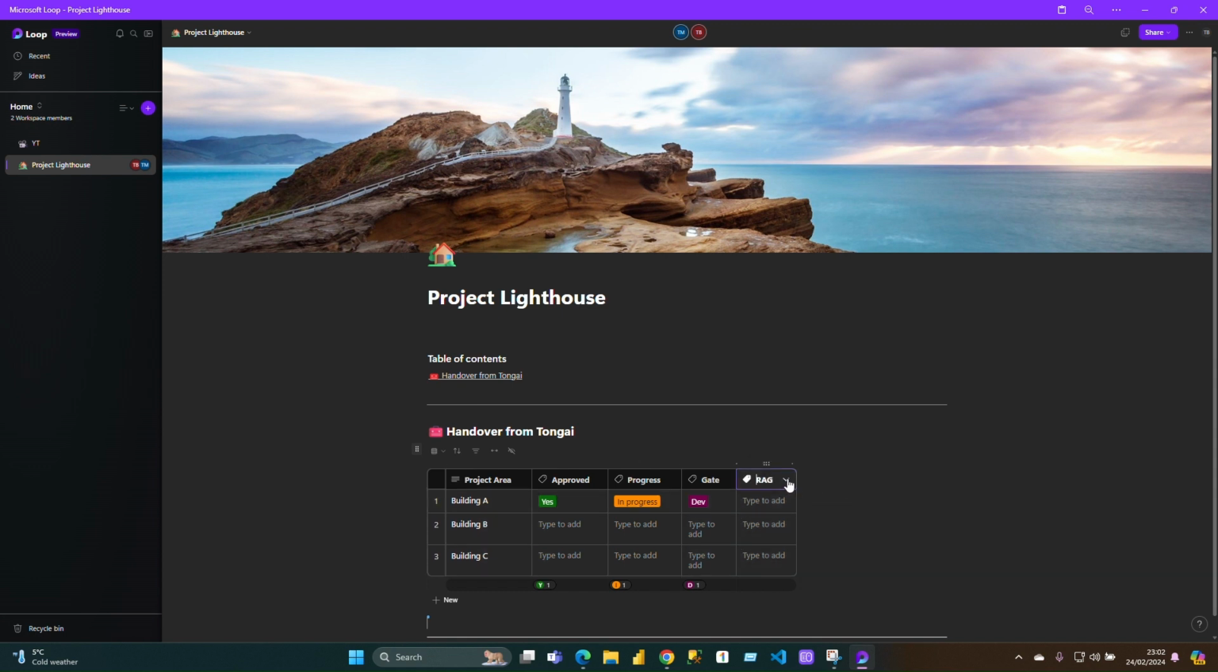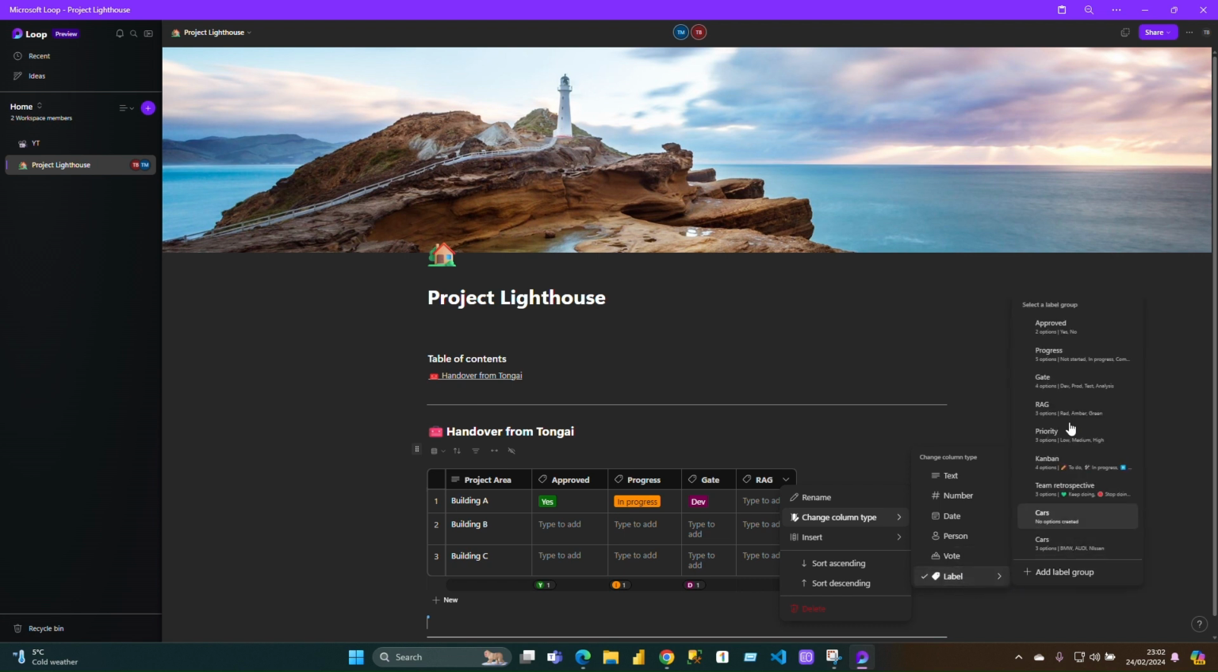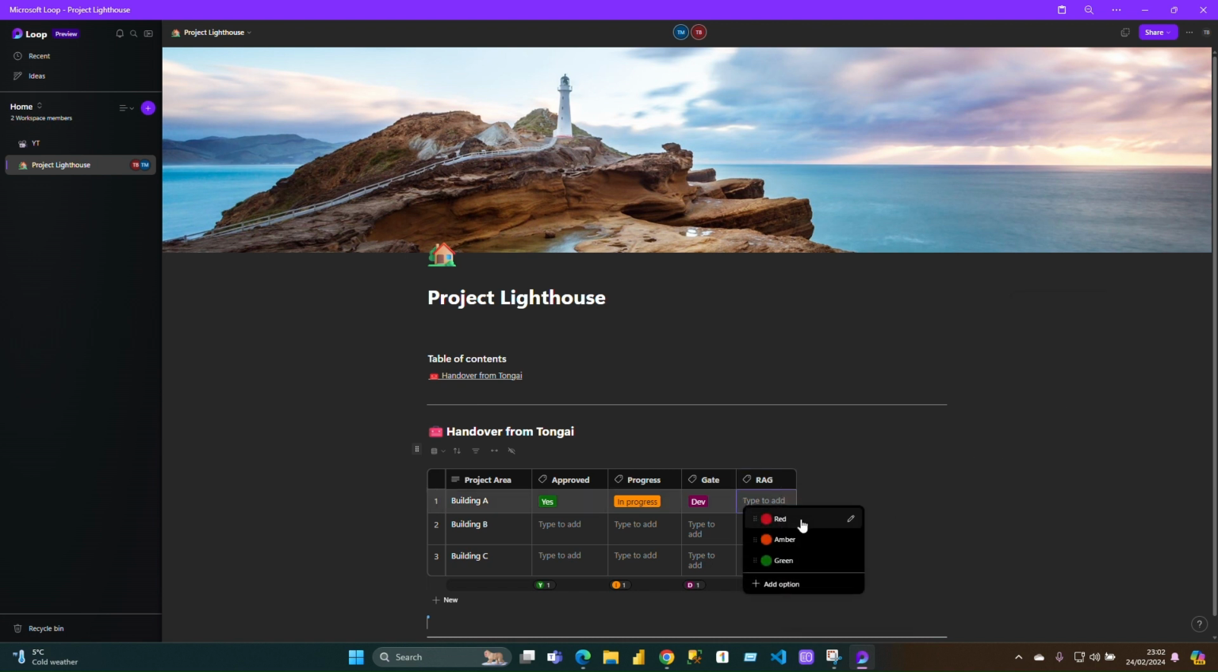Loop components allow us to change column types. We can change it to text, number, date, person, whatever we want to use it for. In this case we want to see a RAG status, so we just go to RAG status. We had created one earlier on. Basically, the way I can describe these is like Excel validations, if you ever used some, or even Google validations, where you have a drop-down list where you want people to pick things from.